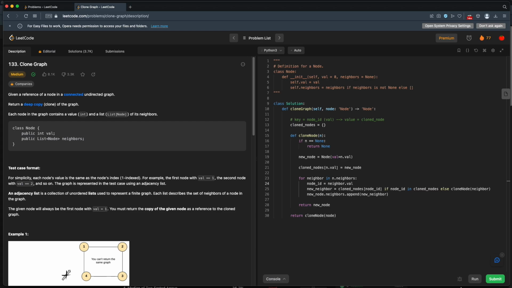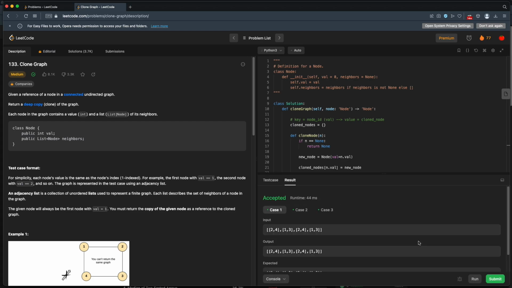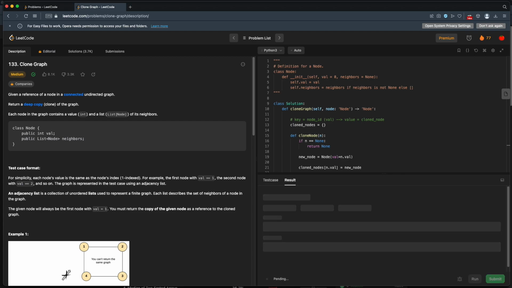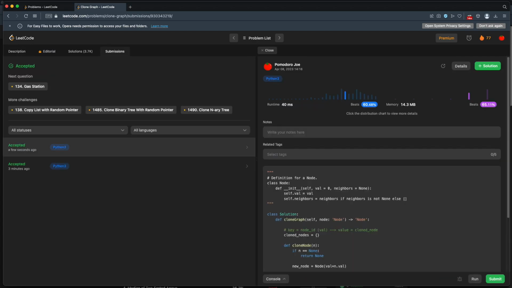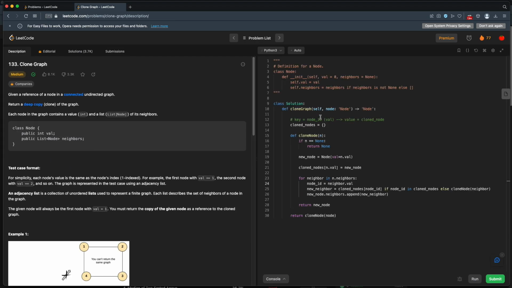All right, let's see if this still works. It still works. Let's see if this saves us anything. It actually does far worse. Now we're only beating 60% for runtime and 65% for memory, whereas before we were almost at 90%. Wow, that is surprising.